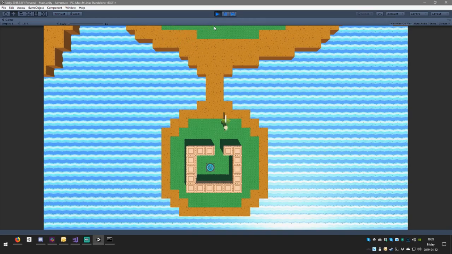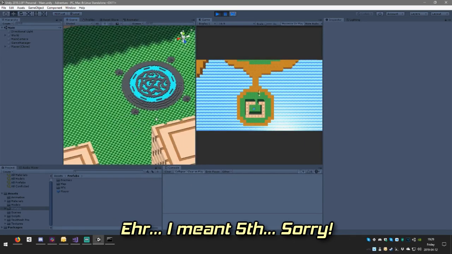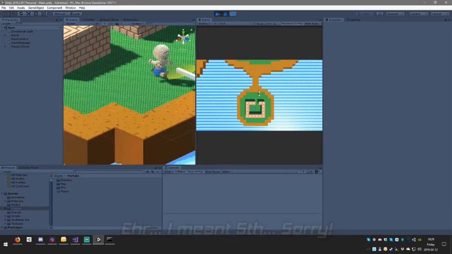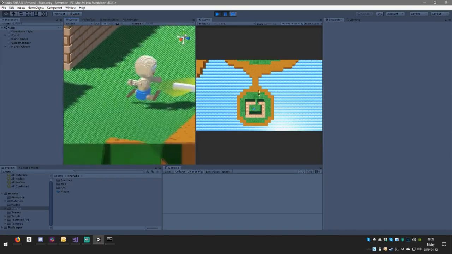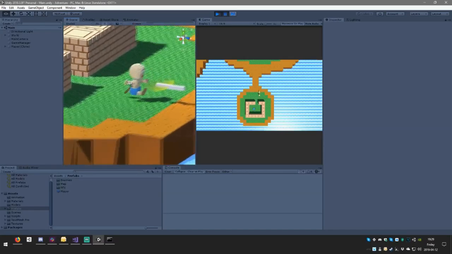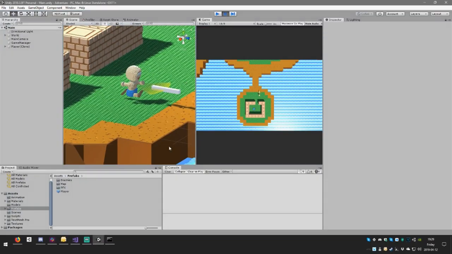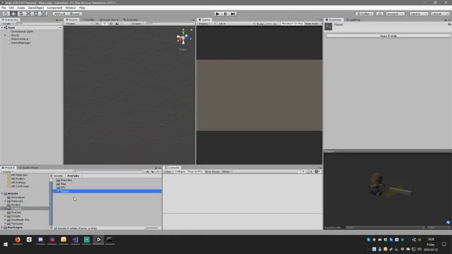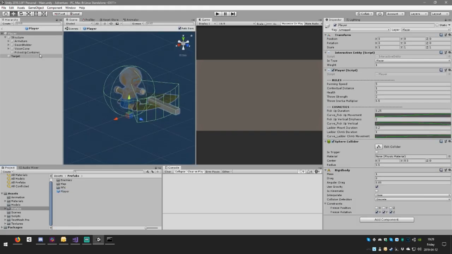And me, Zoe. And today we are going to be taking a look at this character who's not moving. Now, I've looked into why the character is not moving. And that is because the way I have structured the character is not right. So, we need to open the player.